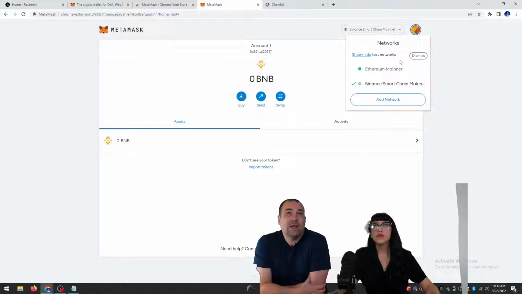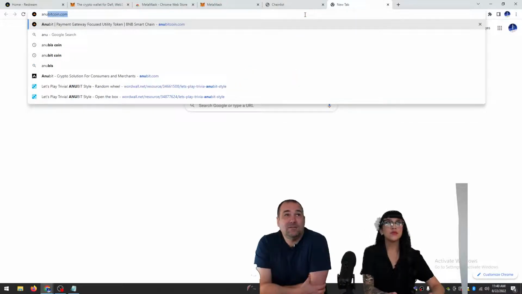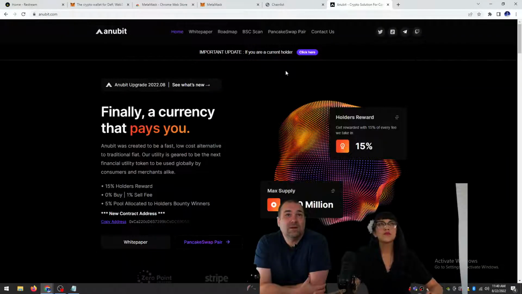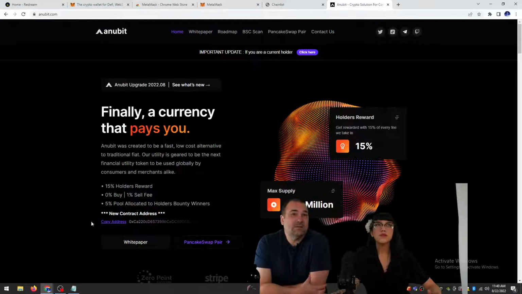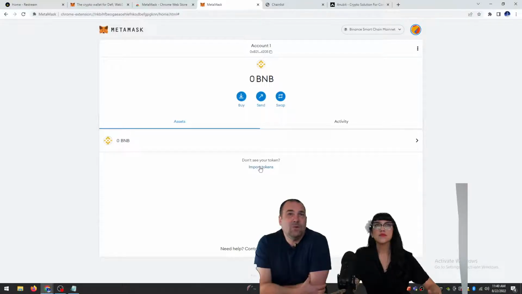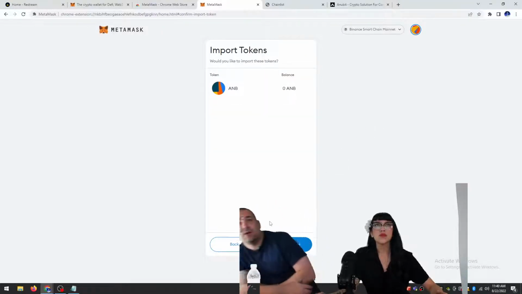So let's go ahead and open up another tab. And that one's going to be a very sophisticated Anubit.com. There you go. I love it. Go to copy address. Now go back to your MetaMask, and right there where it says import tokens in blue, click that. Go ahead and try one more time. And paste. And hit add coin. And hit next. Sorry, I'm in front of it.